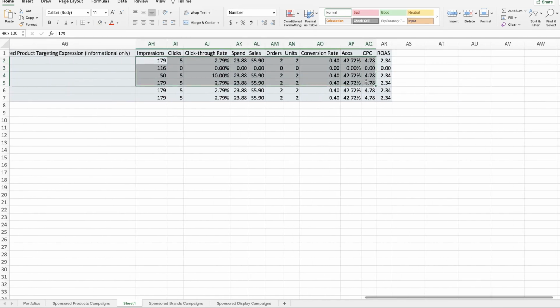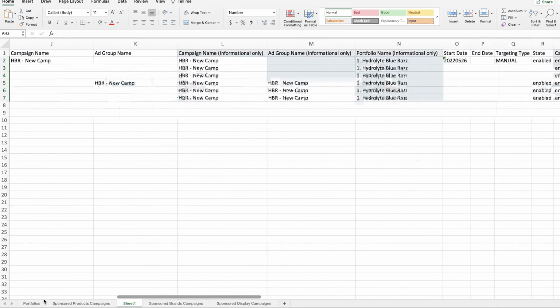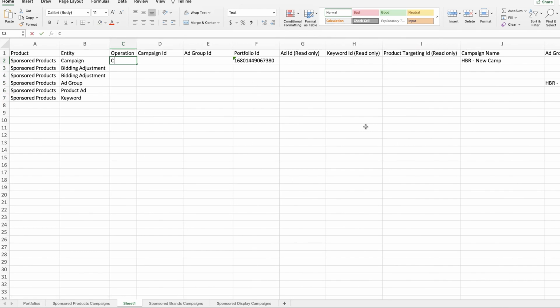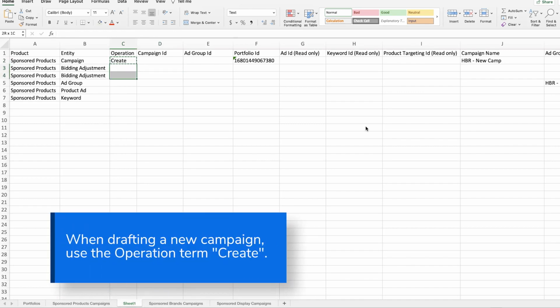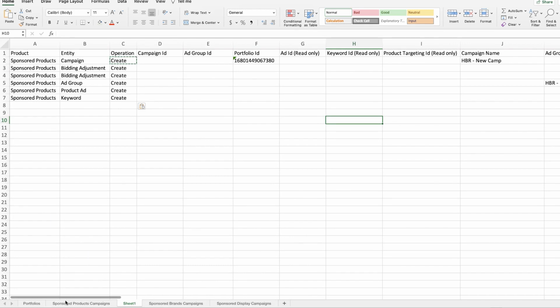And let's swipe all of these. And remember, the most important thing is to go all the way to the back where it says operation, we're going to put create. I'm going to copy this, and I'm going to paste it here. So now I just created a new campaign. Now, obviously it can't be here. It's not going to work out. So I would recommend that you take this sheet and put it in a new worksheet and save that worksheet as new campaigns or new bulk campaigns and then upload it to Amazon.